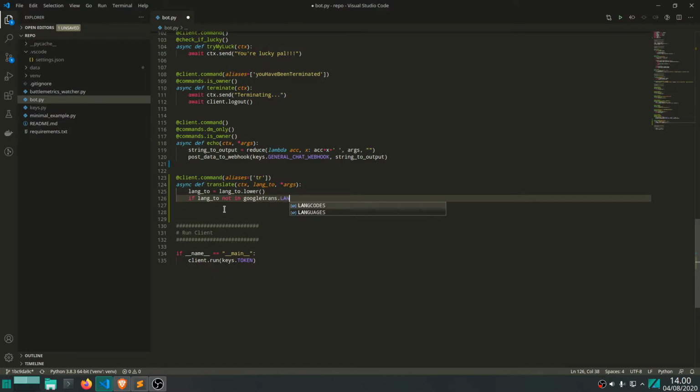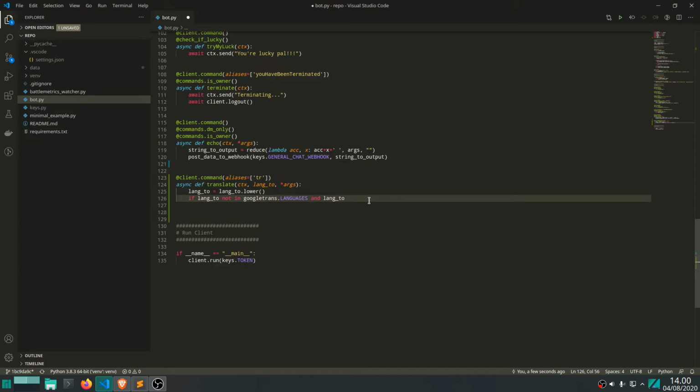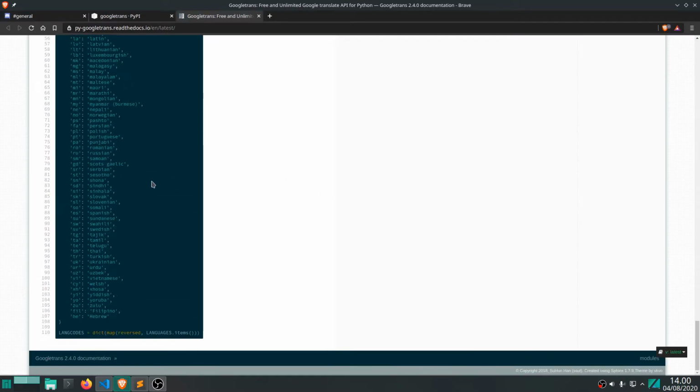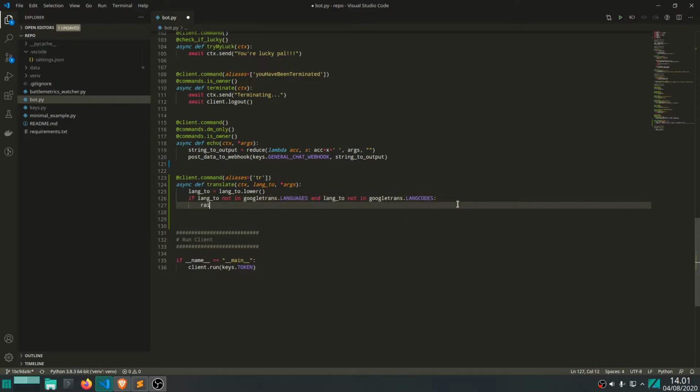So googletrans.LANGUAGES, it was called. If it's not one of these keys here, if it's not a key in this dictionary, and if it's not in googletrans LANGCODES, which is the reverse dictionary, as you can see down here, so basically one of these keys on the right, then we need to raise an exception. Let's just raise commands.BadArgument. If you want to learn more about error handling in Discord, this is a built-in exception in the Discord API. I have a video on this if you're interested. Anyway, let's just write a message: invalid language to translate text to. There we go, something like this.